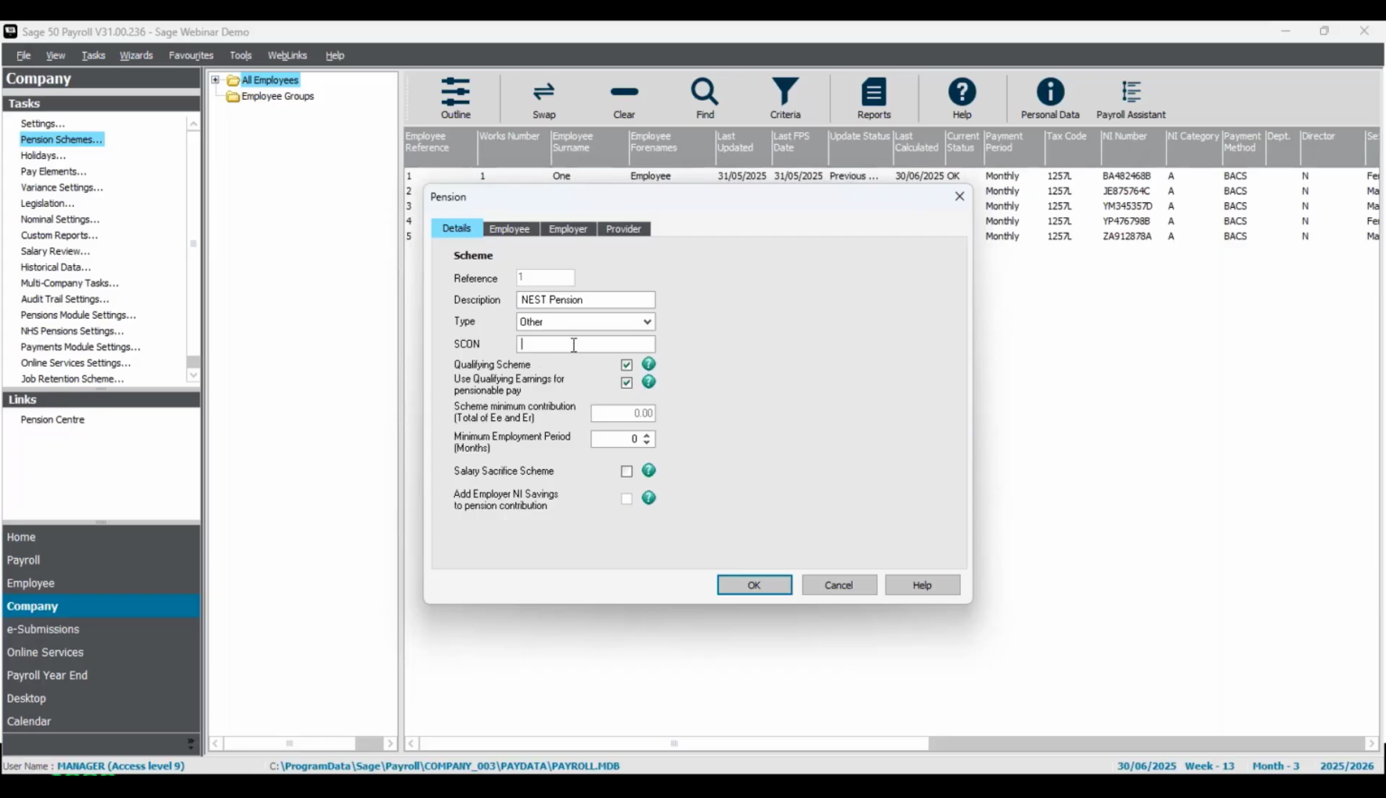The next setting here, this is a SCON, or a scheme contracted out number. Now these are no longer relevant since contracted out schemes have been abolished, so you're more than okay to just leave that blank like me. And then we'll move on to these tick boxes.